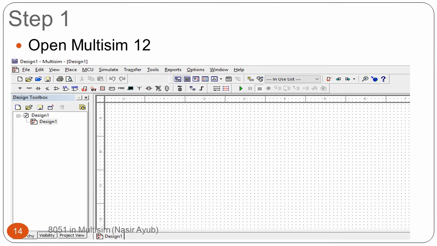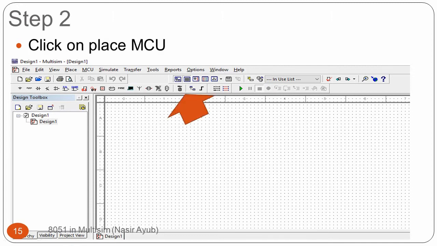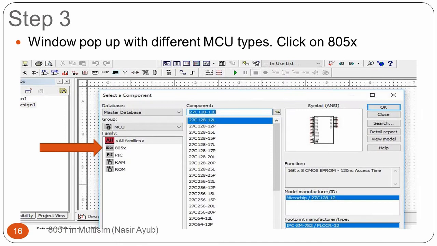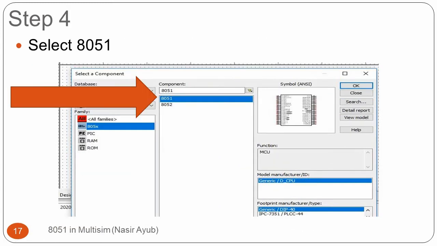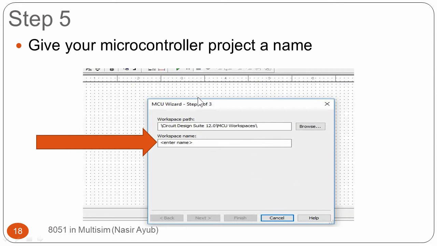So first, you open Multisim 12. You will see something like this, and then you click on the MCU, which is microcontroller. Then you click on 805X. Okay, because we are going to select the 8051 microcontroller. Okay, and I choose 8051 and give your project a name.